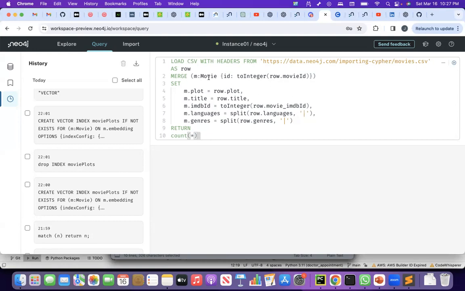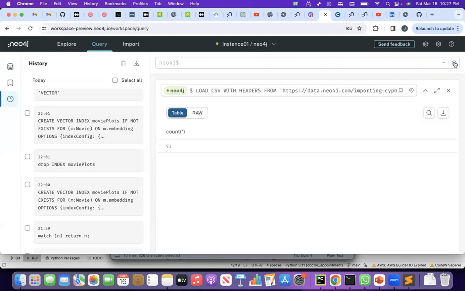I'm loading those 93 movies, so there'll be 93 nodes, and the properties will be set as the movie plot, title, the ID, language, and genres. So let's do it. Let's execute it. So 93 movies got loaded, and we can actually check that.